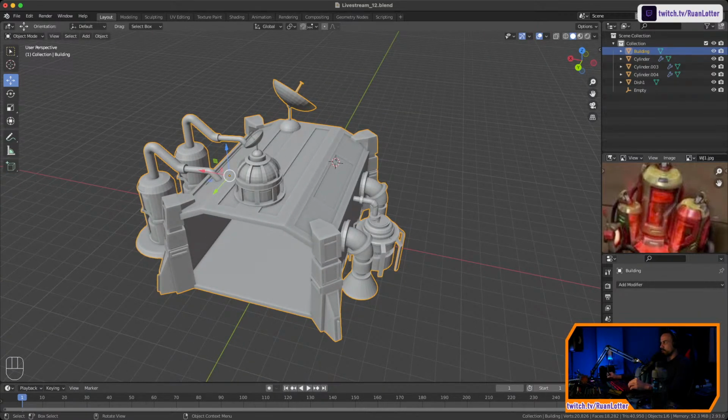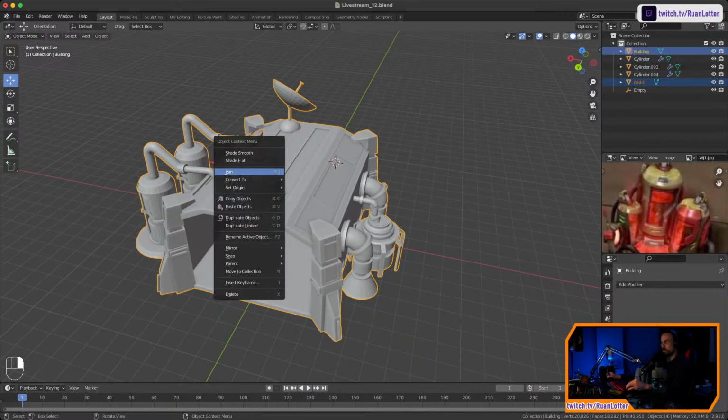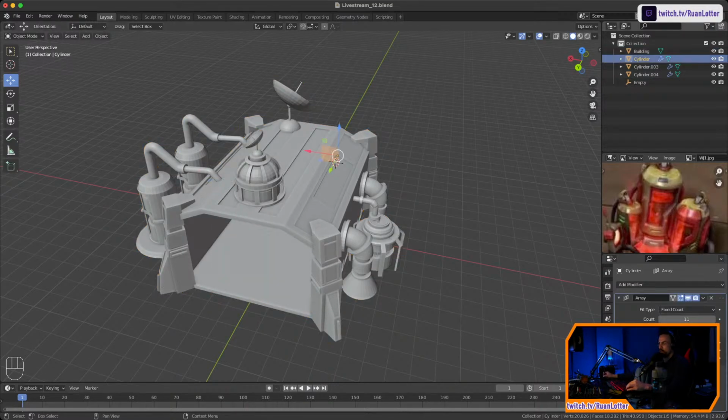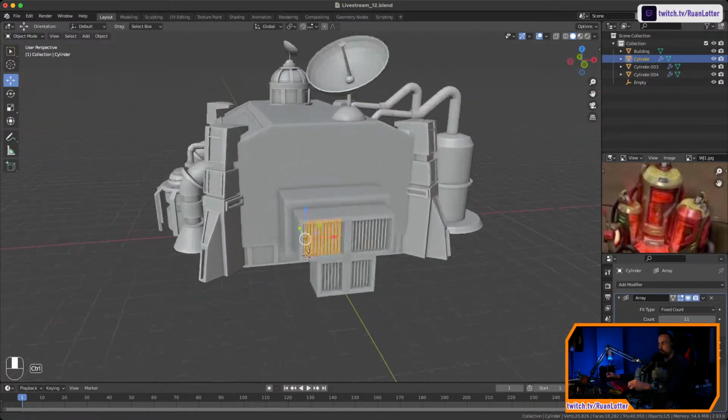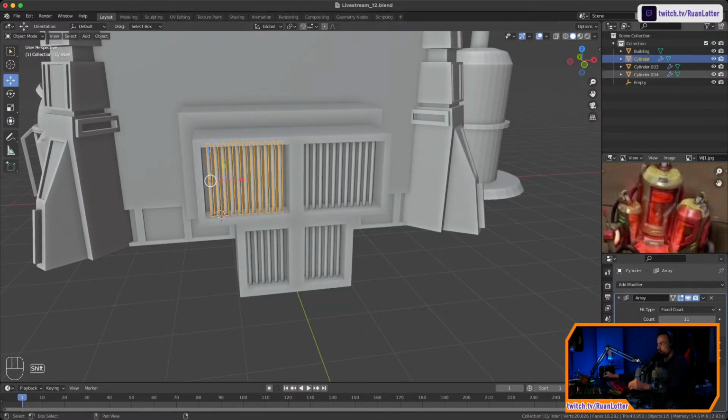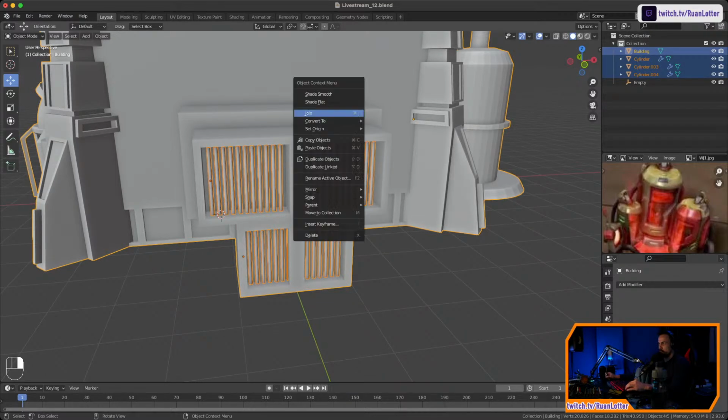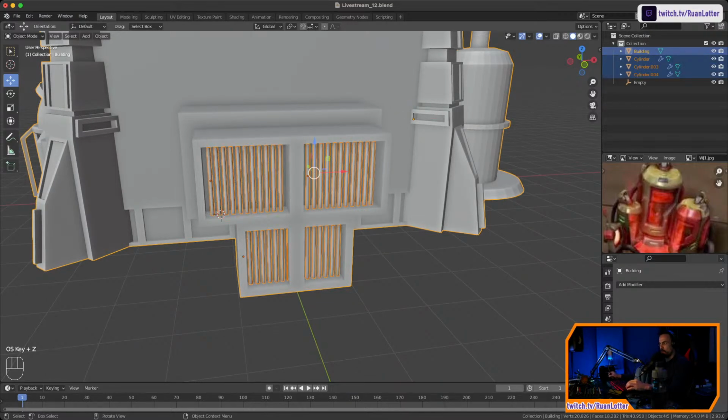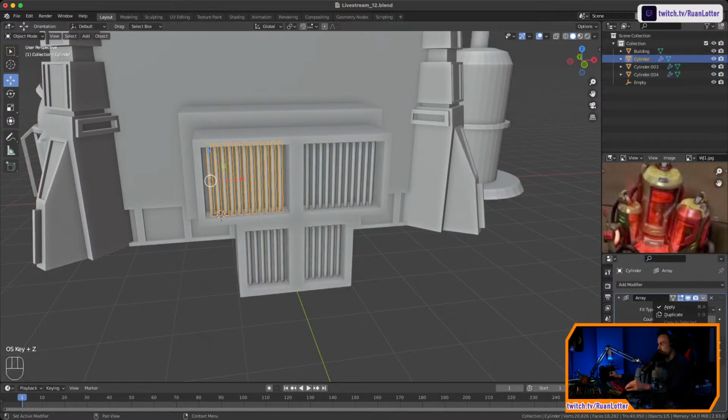So we can do this one. That one is already part of it. Join. So we have our cylinder. Oh, these are the grids. So we can definitely join them. Undo that first. We need to apply these modifiers.